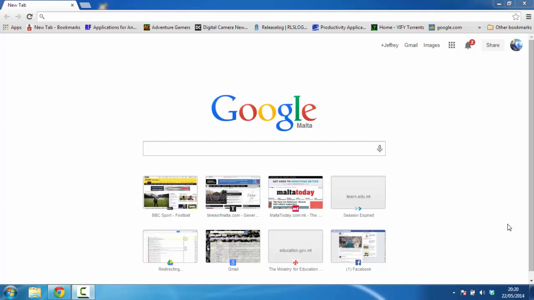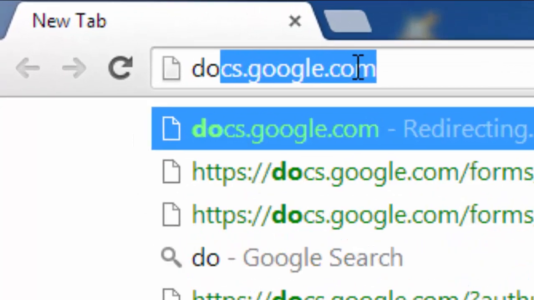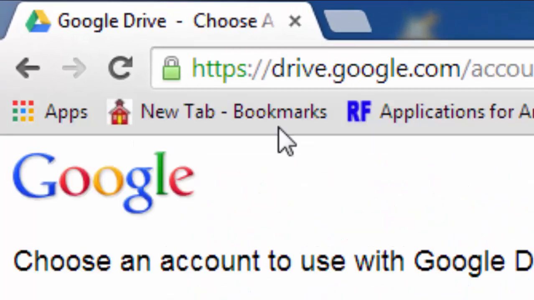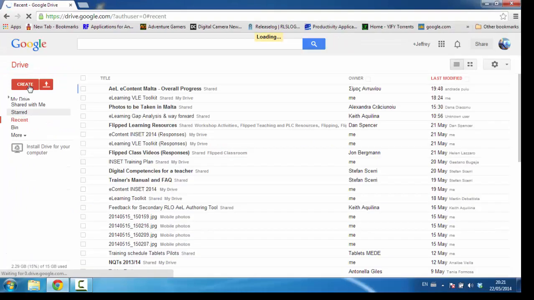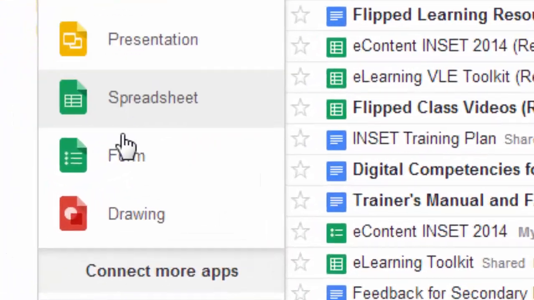Well, I'm going to show you how to create a Google form with weighted answers. First of all, you have to type in the URL of Google Docs. Choose your account, click Create, and choose the form.